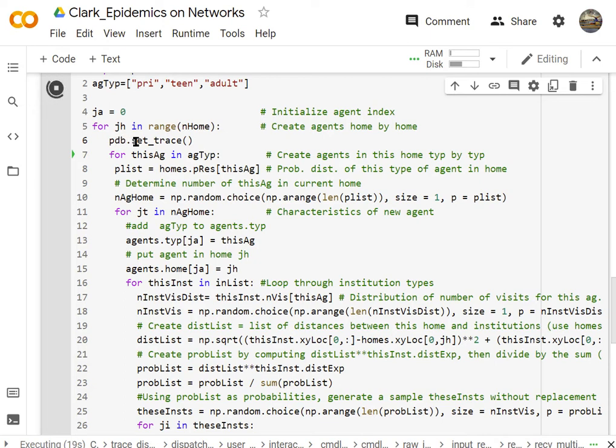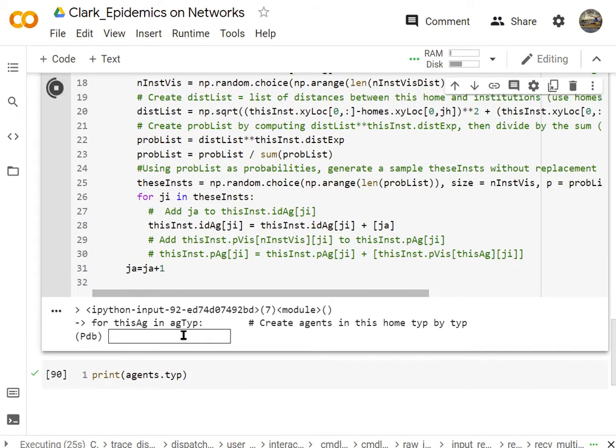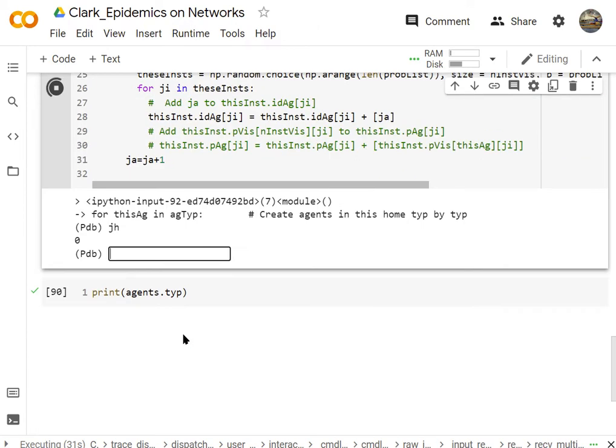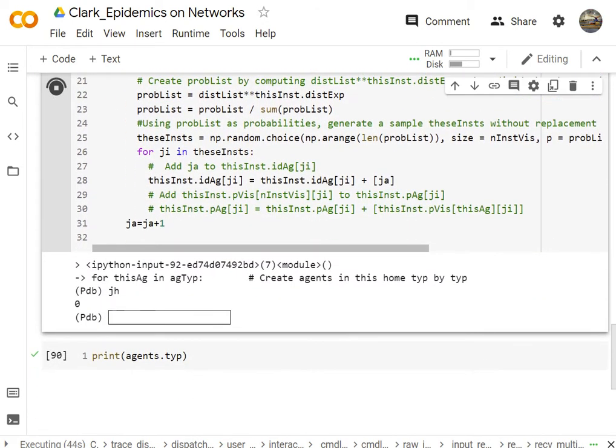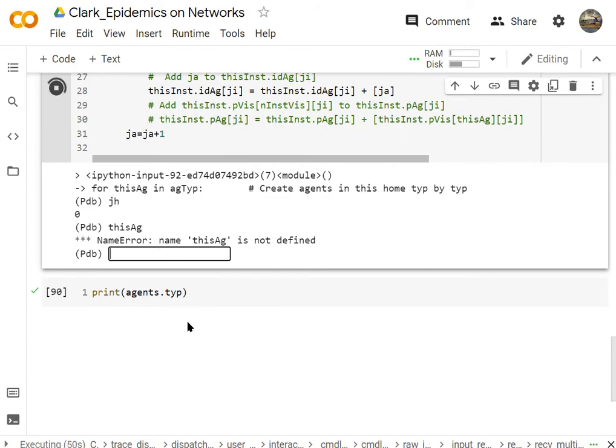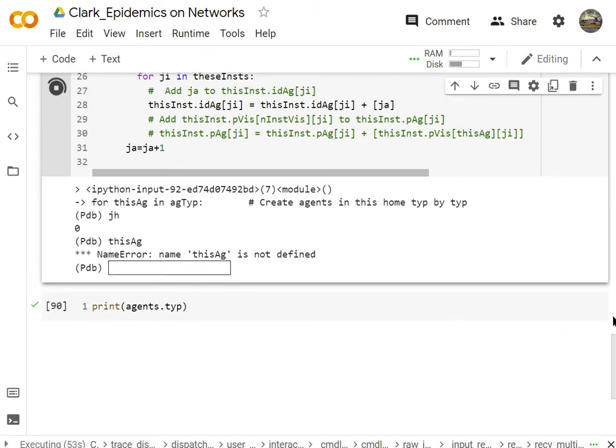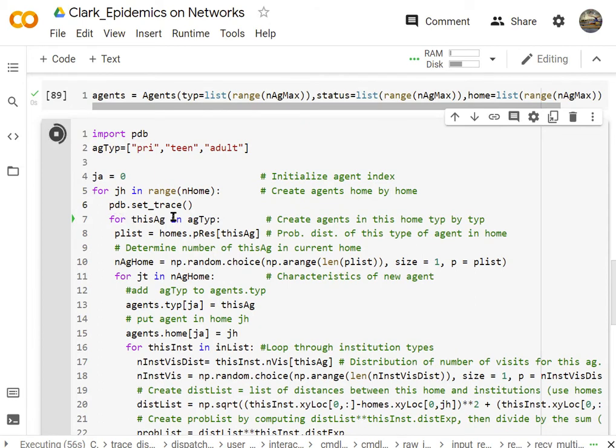I can ask now for values of variables. For instance, JH. I can ask for JH. All right, so what's the value of JH? Now at this stage in the code it should be 0 because this is the first home. All right, very good. Now let's look at some other variable. I could ask for this ag, okay? Because I'm at statement 7, so I could ask for this ag. Okay, press enter. And it says this ag is not defined. Why is that? Because it has stopped at this command, but it has not yet executed this command. All right? So this is where I am now in the code.